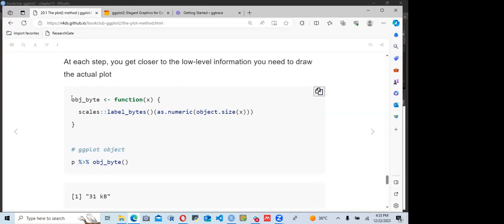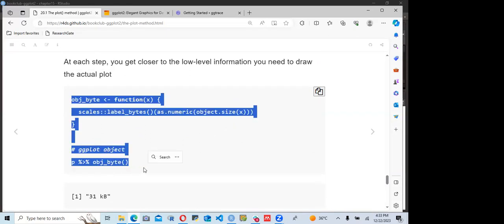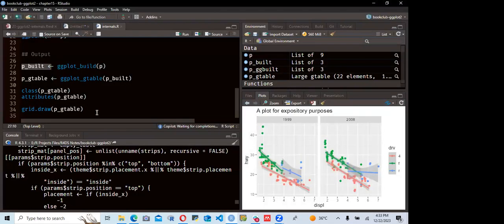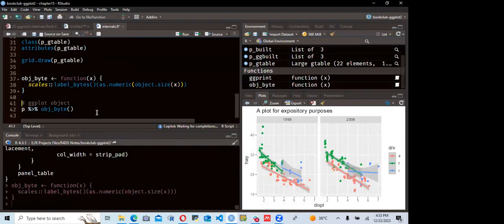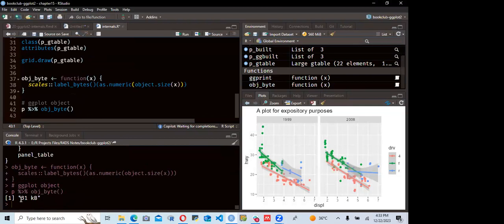So this one is helping us to check the size of the object which we have created. It's a function. So we can say P plus this. We can see that this P is just 31 kilobytes. This image we are seeing is of size 31 KB.